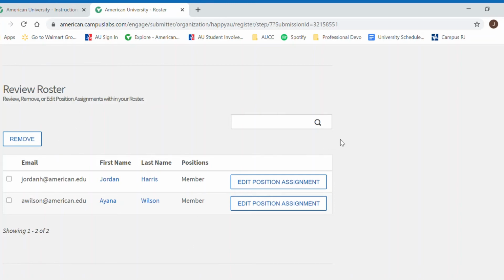My advice is to start under reviewing your roster if you have a lot of people. This will allow you to take the time to go through each name, remove folks who have graduated or are no longer associated with the organization, and edit the executive board positions for people who may have been in general membership and now are a part of your exec board. You can make them president, treasurer, or whatever position they are now in your executive board.